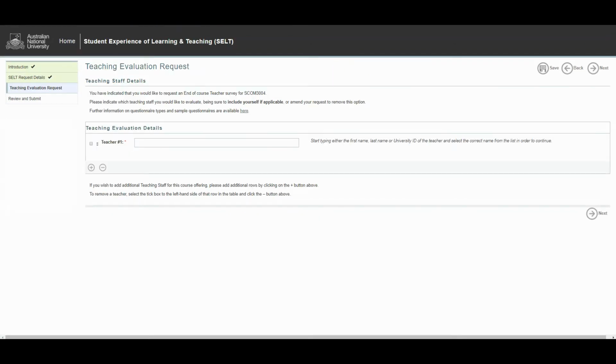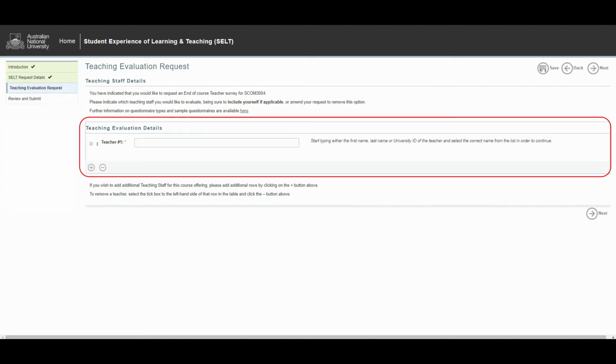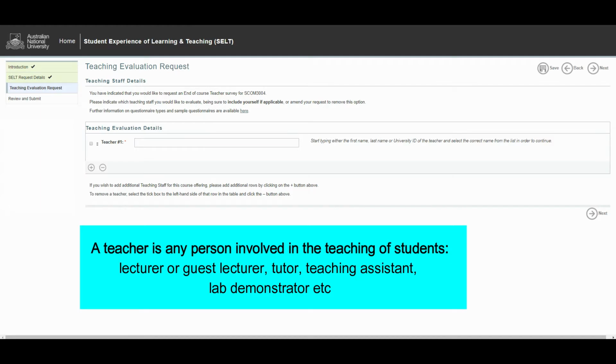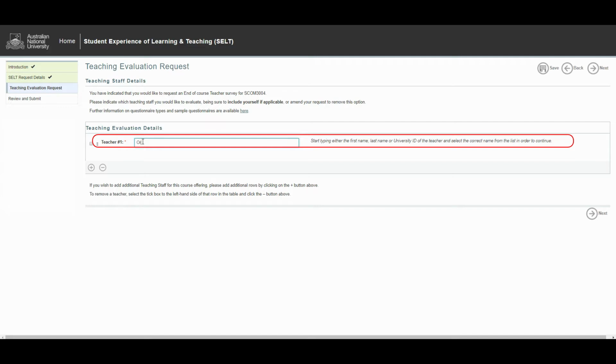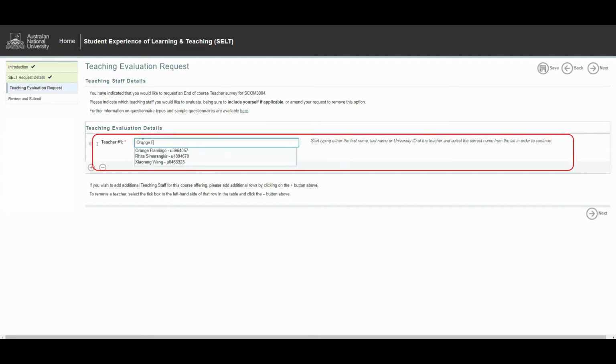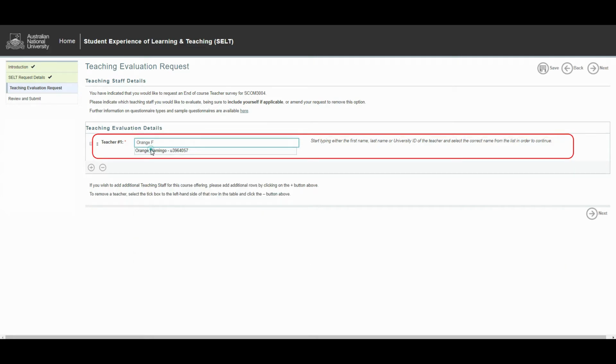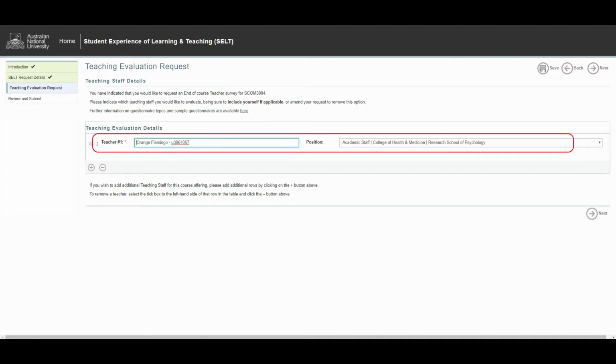On this page, you need to identify the teaching staff to be evaluated. Teaching staff means anyone who has been involved in teaching this course. You may identify some or all staff involved in teaching this course. Start typing either their first name, last name or UniID to search. Select the correct name from the list to continue. If you wish to be included in the survey, please enter your own details too.